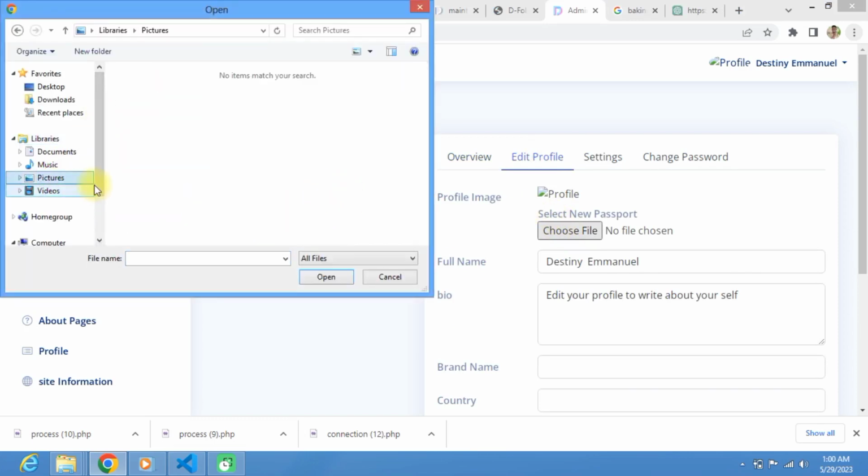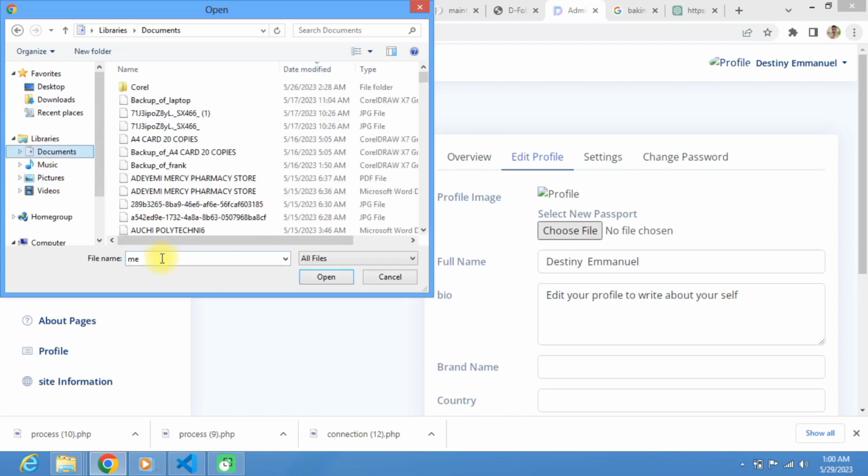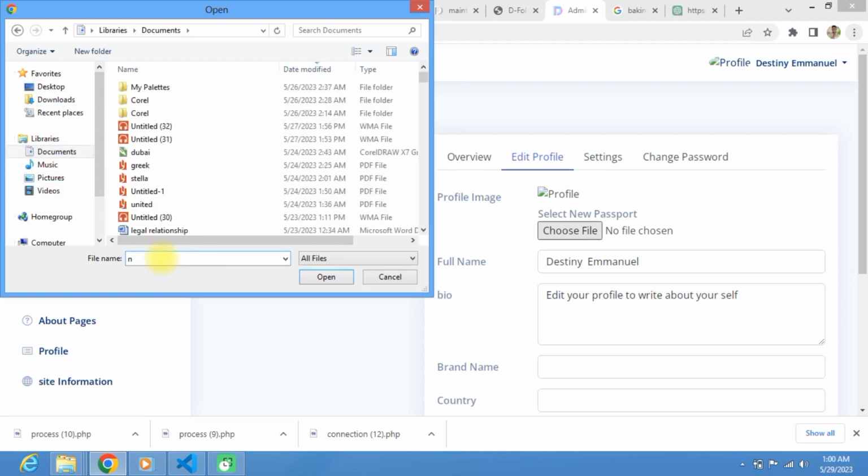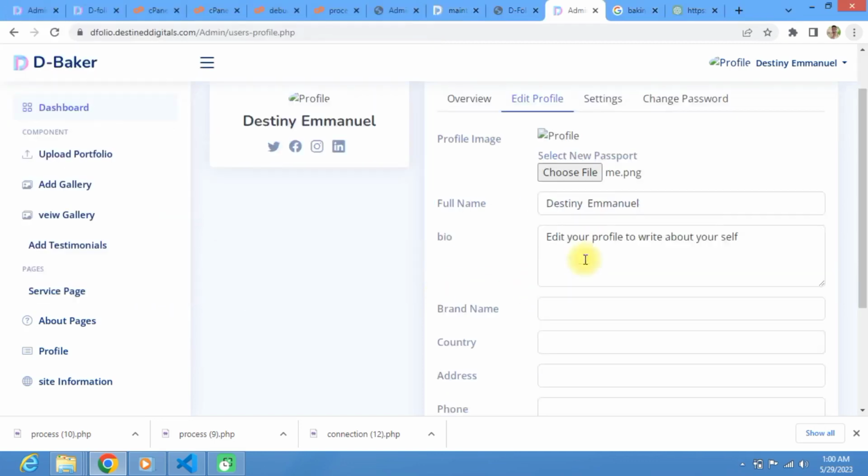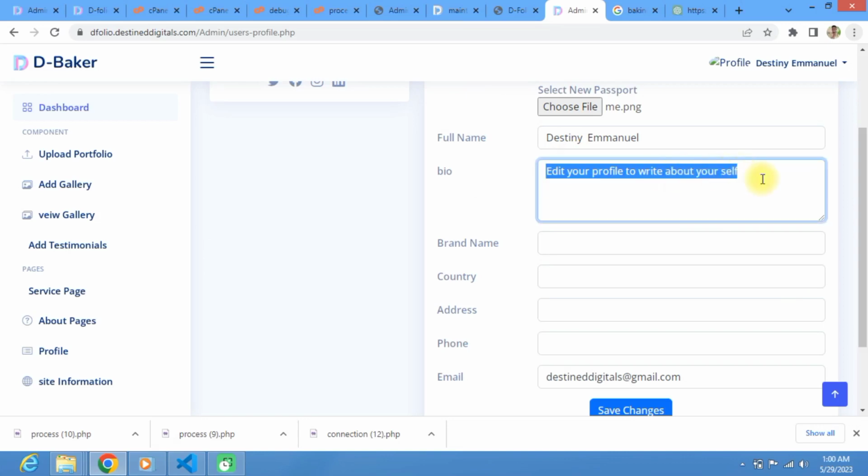So I'm just going to look for any profile picture from my system to select. So let me just search for any of such. Wow, I don't have pictures right now. I don't have pictures. Okay, I think I have one here. Let me just use this. And your bio, you're going to write about yourself. Edit your profile to write about yourself.